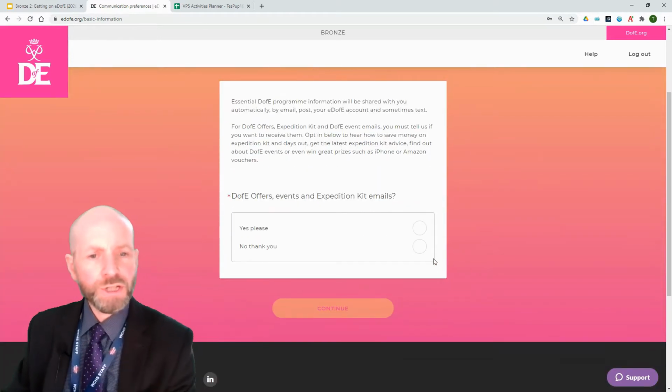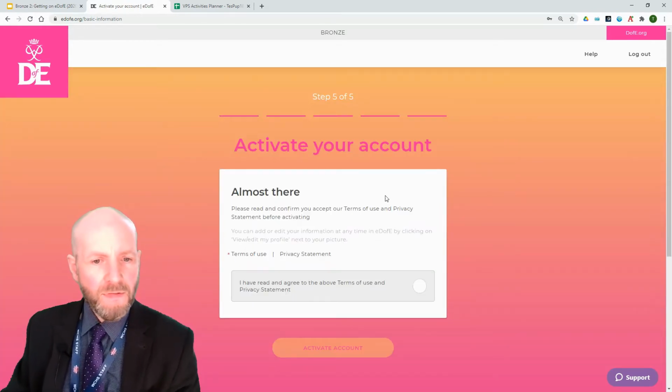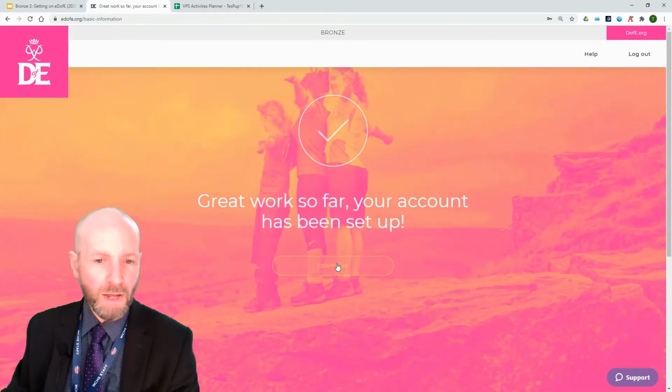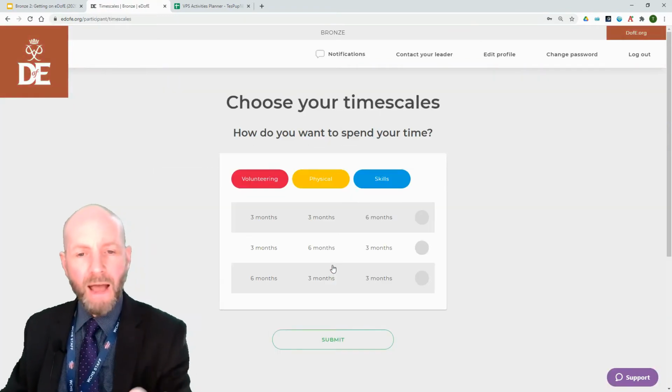Then you can choose whether you want them to send you offers, like with every website. I'm going to choose yes on this occasion. Then finally we have to agree to their terms of use to activate our account. So then we're going to go ahead and set up our DofE.